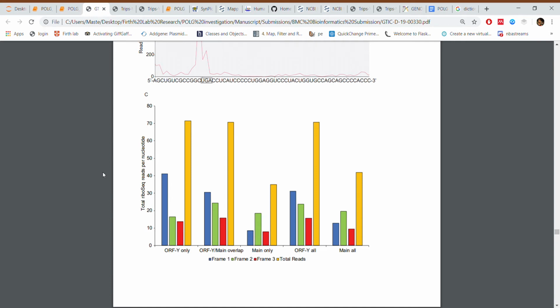Today I'll be showing you how to recreate this ribosome profile sequencing breakdown of frame 1, 2, and 3 related to POLG. This video is related specifically to recreating this figure from a manuscript which describes the identification of a novel overlapping reading frame coined ORF-Y in the POLG mRNA, though it can potentially be applied to any other uses you may have.